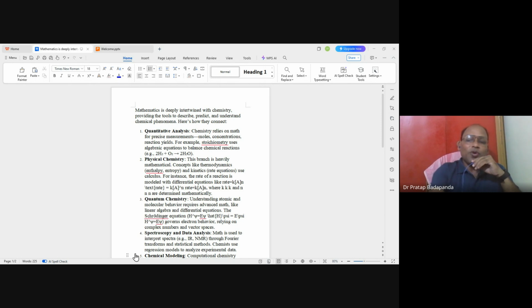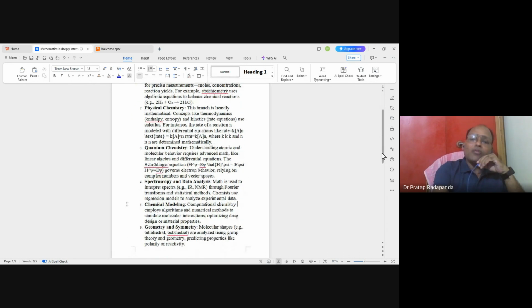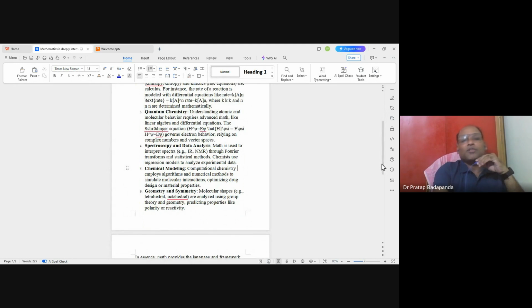So next, if you go to another application part of mathematics, that is quantum chemistry. You know that quantum energy, the structure part of quantum energy, and nuclear chemistry, all these things are related to quantum energy related things. So understanding atomic and molecular behavior requires advanced maths like linear algebra, differential equations, etc. So a Schrödinger equation is also there in the structure part. So that's why you have learned these things, and how mathematics is the most important in case of chemistry.